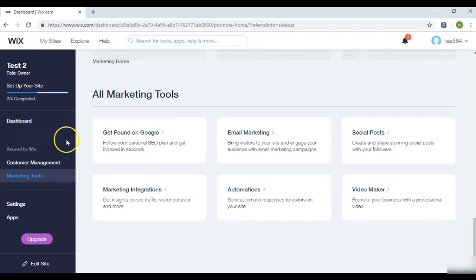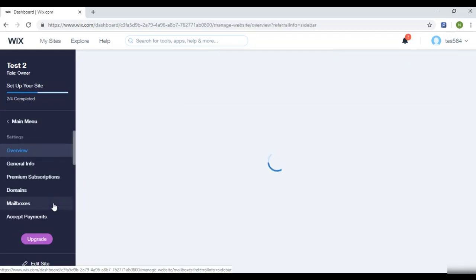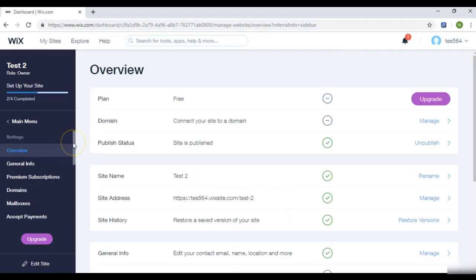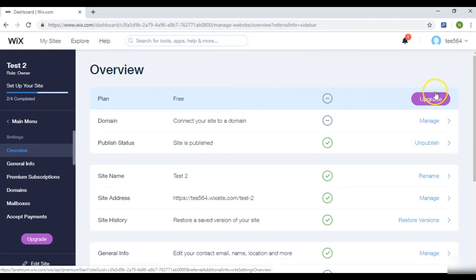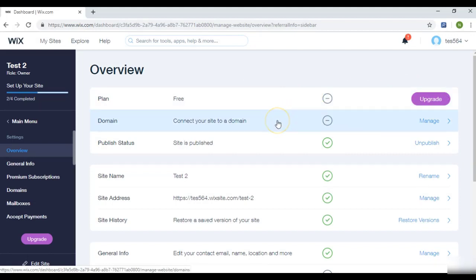Going back here to the main menu, we're now going to go to settings. So I'll click directly on settings, and all of this is related to your website. So of course, take some time to get to know these areas as well. This is your plan that you have. You can upgrade. You go to domain name. You can connect your domain name or manage it.